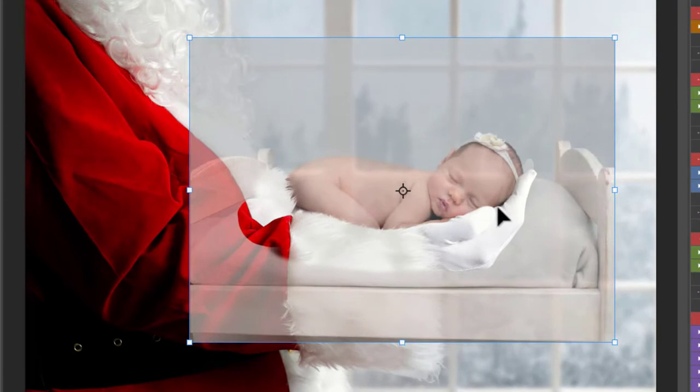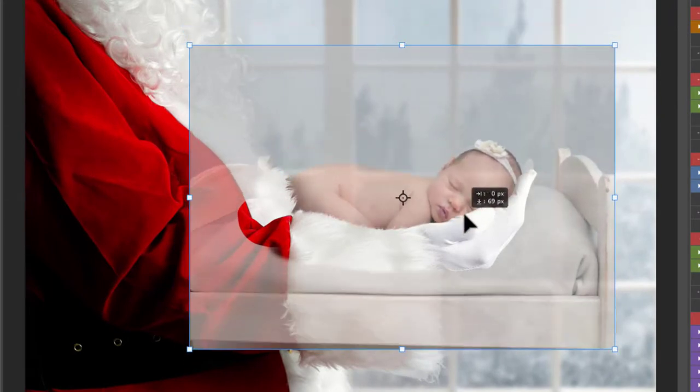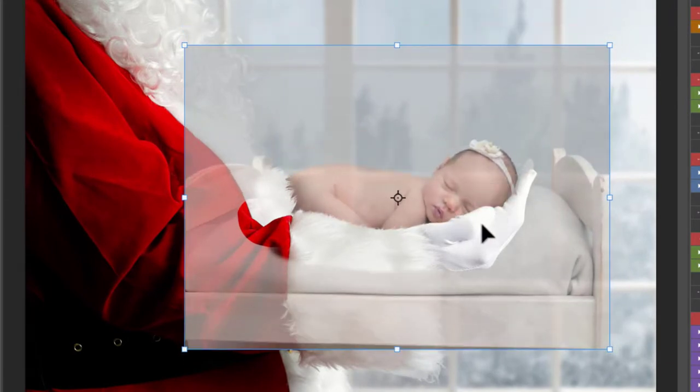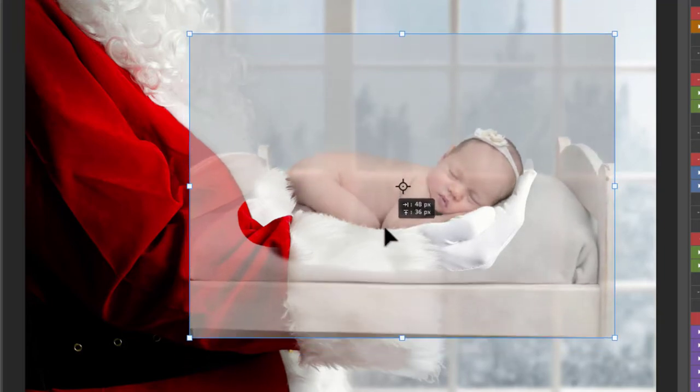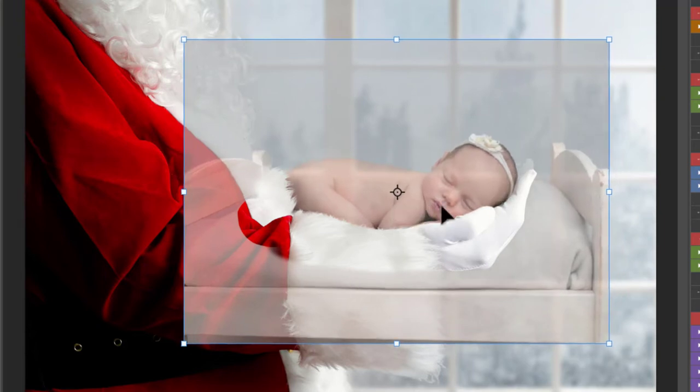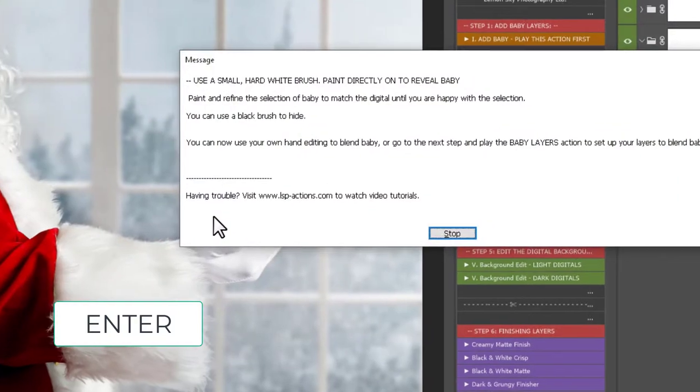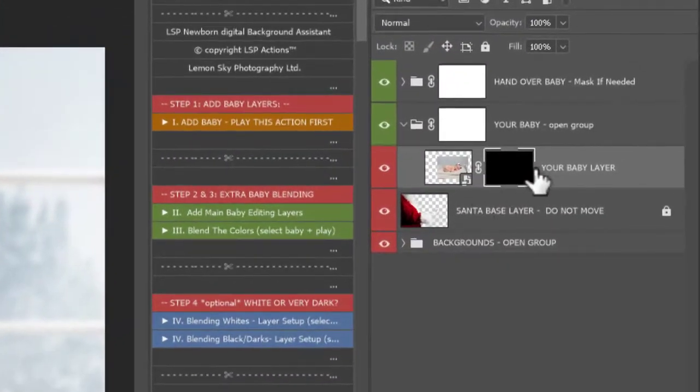Now I'm adding using the actions, as I said, so this makes it semi-transparent for me, nice and easy to add. If you're not adding using the actions, you may wish to turn the opacity of this layer down a little bit to allow you to position properly. And you'll see how Santa's hand is already going over the top of baby there, which gives you a really clear, easy way to composite in. So hit enter, and the next step will be masking your baby in.